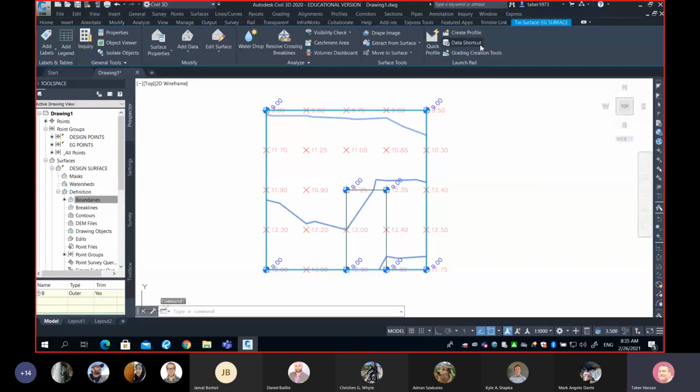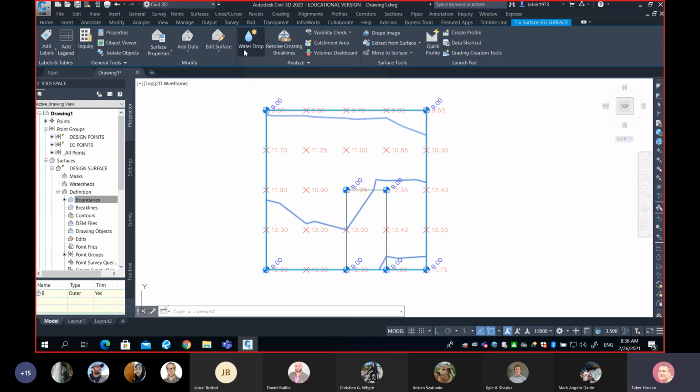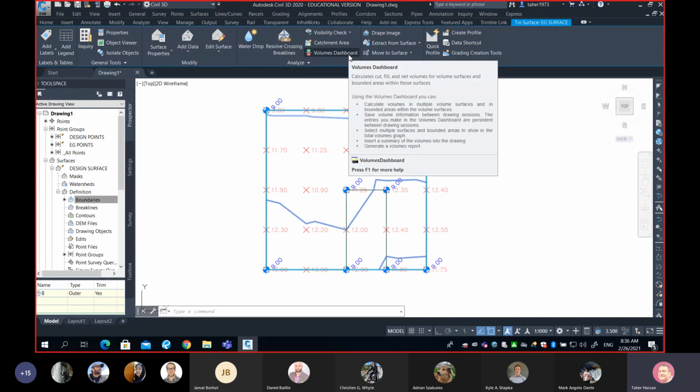You guys remember what happens to my ribbon if I click on a surface? We've done this several times in our class. If you click on the surface, our ribbon, called the contextual ribbon, will turn itself into something that shows all the commands that you can apply to a surface. We've done this several times. If you remember, we edited the surface here, and we added labels. We also did water drop analysis. We did a visibility check. So we already used many of those commands. You see this one here called volumes dashboard. I will leave my cursor and you guys please read.